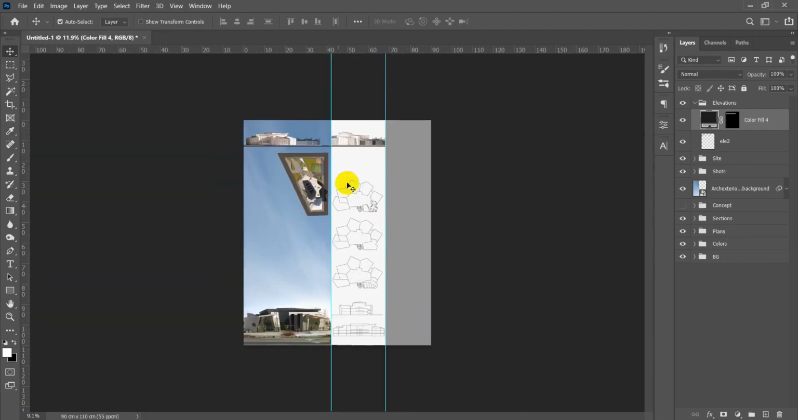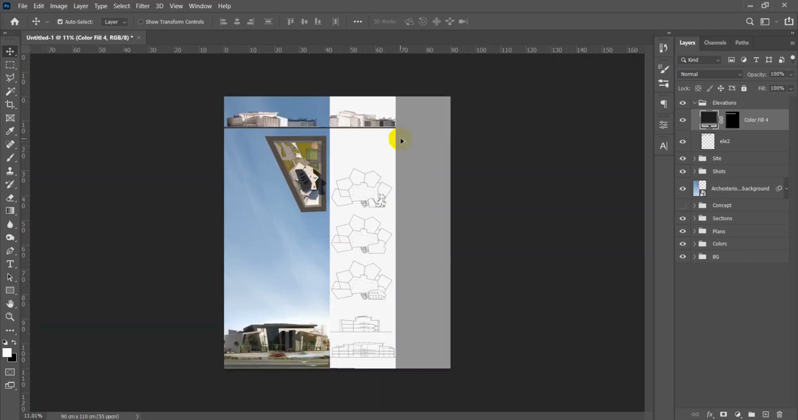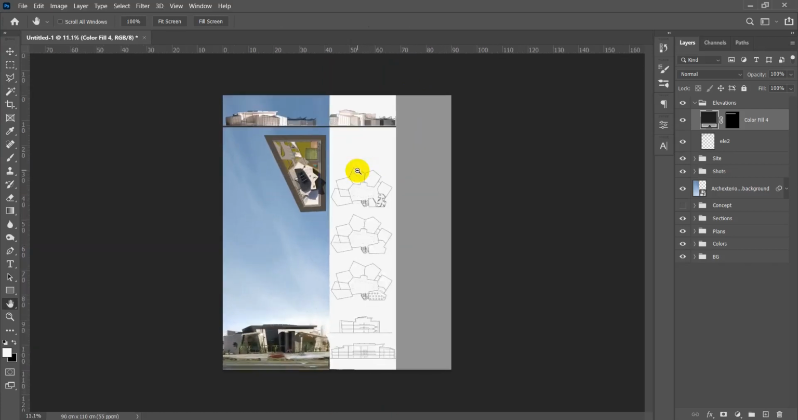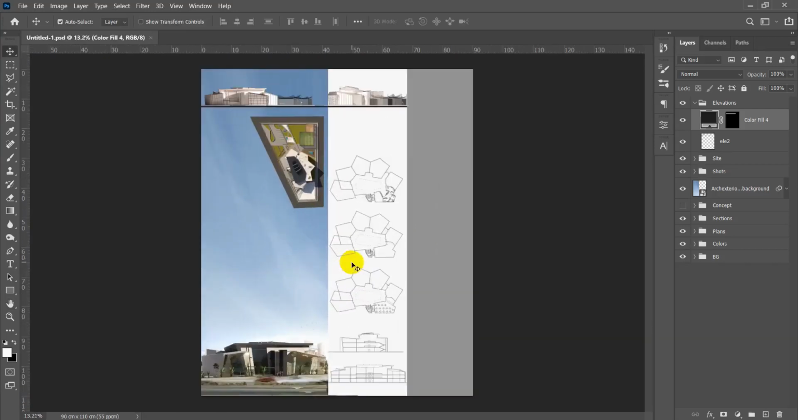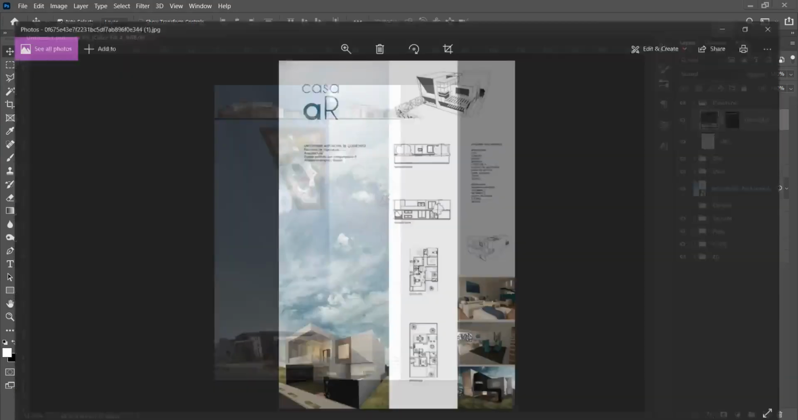Okay guys, now in case I don't want to remove these two guidelines, I want to hide them, all you have to do is to press Ctrl H. Ctrl H hides selection, as we mentioned before, and it also hides the guidelines. Okay guys, now Ctrl H. Okay, now we are so close to ending our poster.